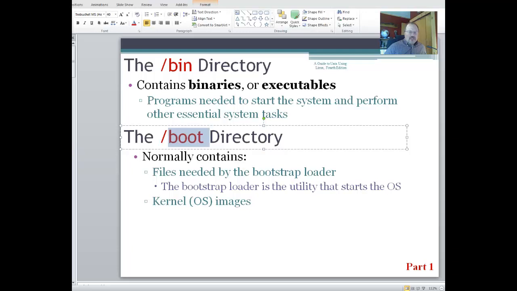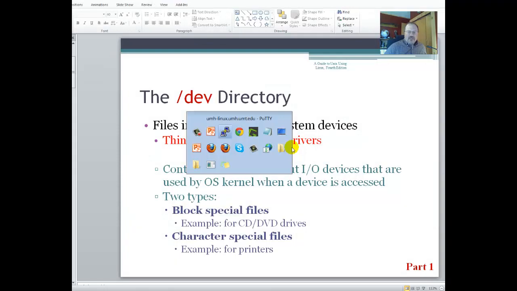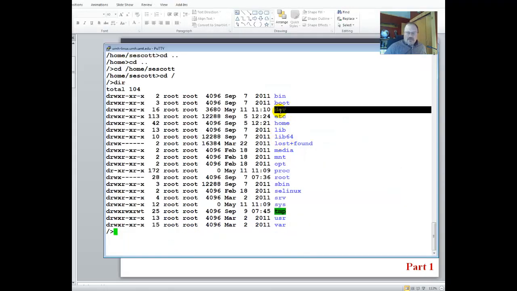Looking at the next one, let me scroll down, it's just off your screen. The DEV directory holds the device drivers. Essentially, they're the files that run the drives, that run the CD, that run the screen, that do all those sorts of device driver things.